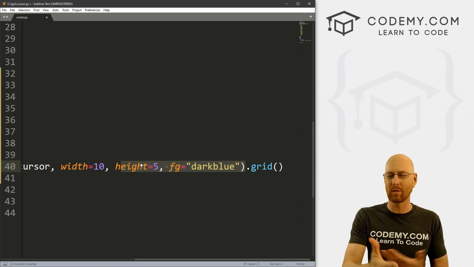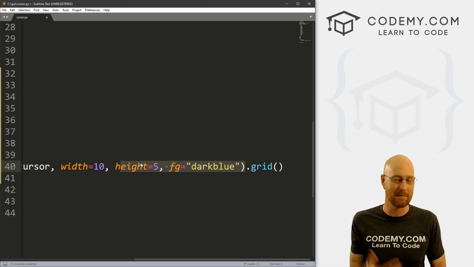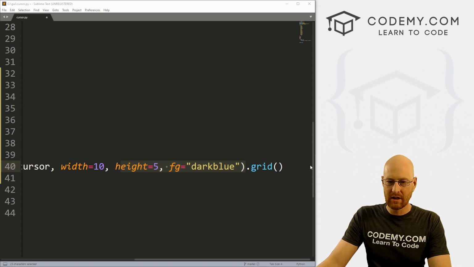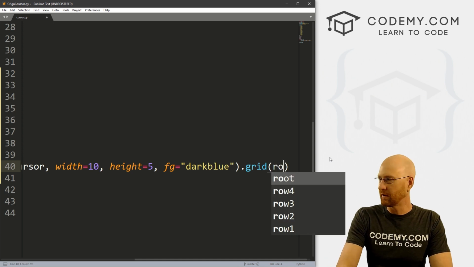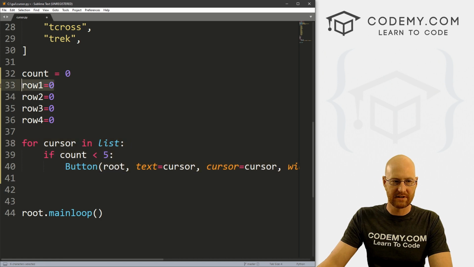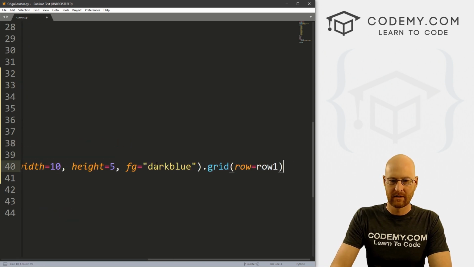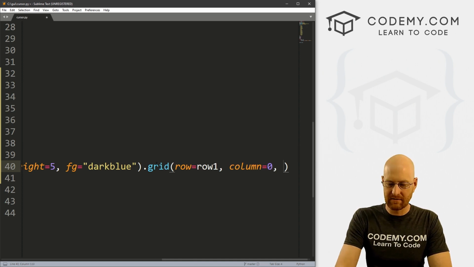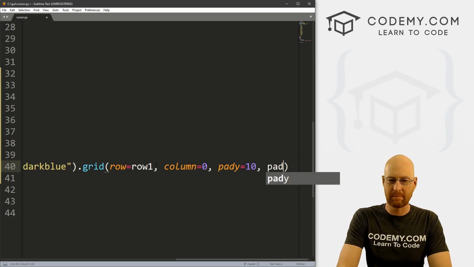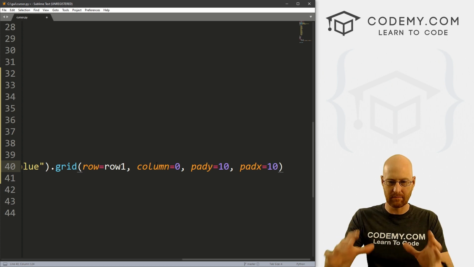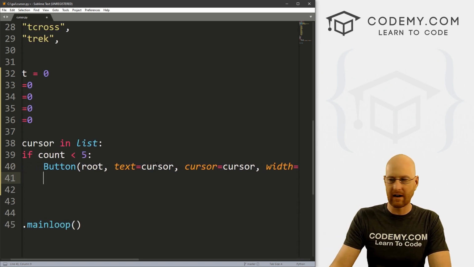Except in this instance where we're not doing anything with these buttons, we're just putting them up on the screen. There's no commands on them or anything, so we can get away with this in this case. So let's go, we want the row to equal row 1, which is this counter. So it'll start at 0, right? We want the column to be 0. And let's just give this a pad Y of like 10 and maybe a pad X of probably also 10, just to push it down the screen a little bit and to space these buttons apart. So, okay, that looks good there.